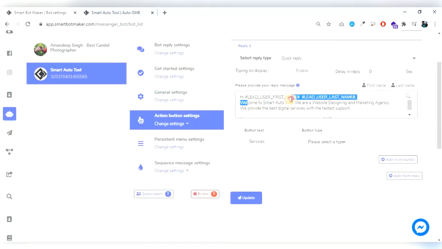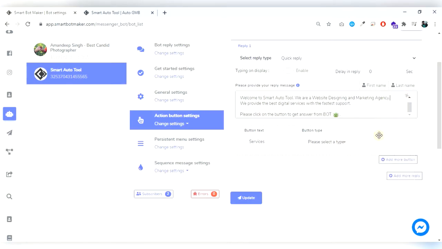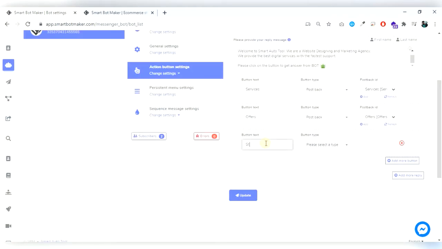Write the description. You can choose smiley from here. Okay, write the button text. Button text store, button type postback ID. Click on add.